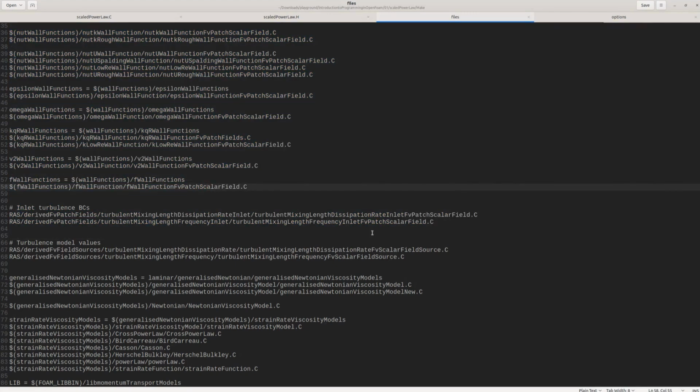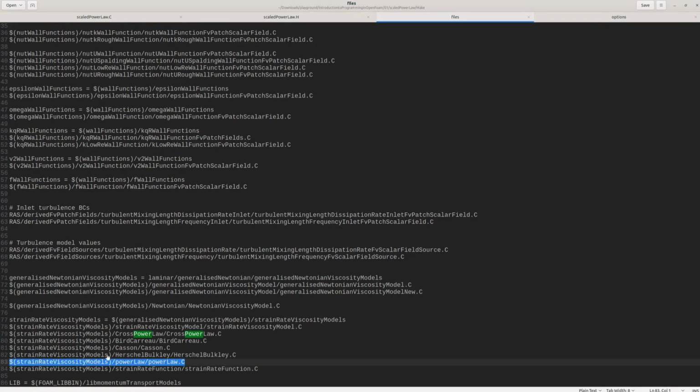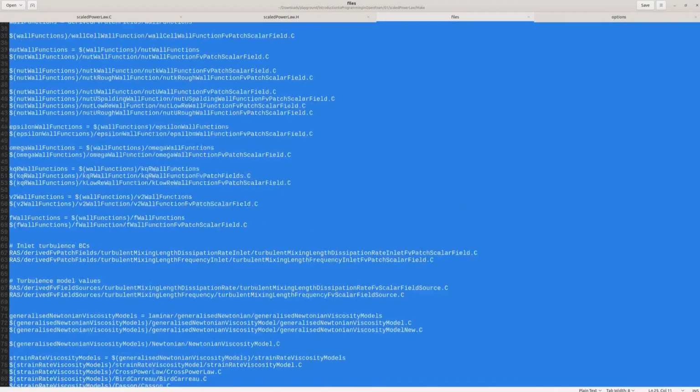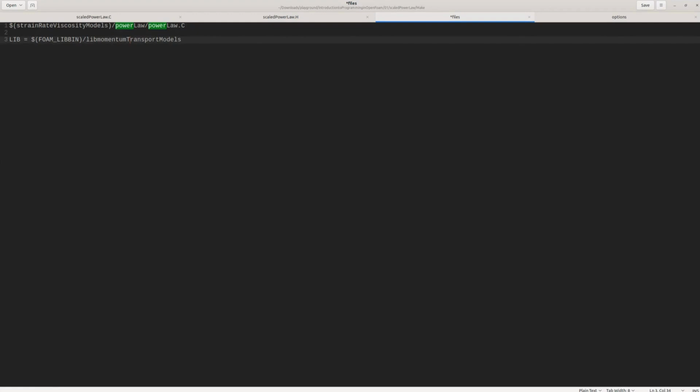Let me first find the powerLaw. There are two powerLaws, but one is crossPowerLaw and the other one is the powerLaw. We only need this powerLaw. The only thing that I need is this line, the rest are already compiled. So I will delete them all, and also the line here. The only line that I should keep is this powerLaw/powerLaw.C, and the very last line, the address of the place that I want to compile it, but with a minor difference.